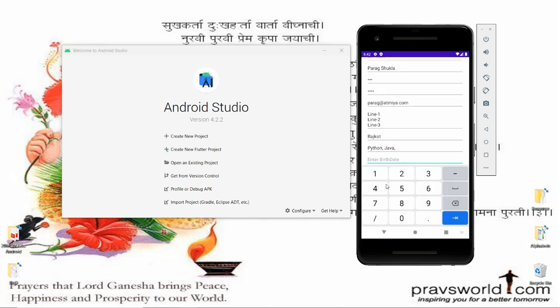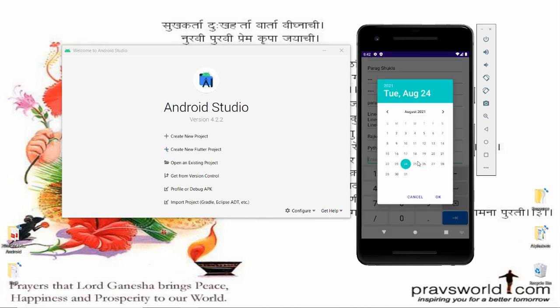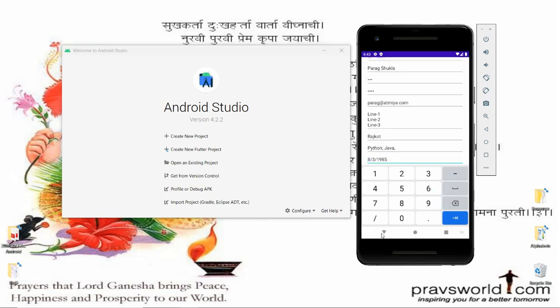Whenever the user clicks on birth date, I want to allow the user to select the date of birth. See here, this is the date picker control. Here you can select the year, and I am selecting the year 1985. Now I am selecting the month, that is March. And here I am selecting the date, for example 8th March 1985.